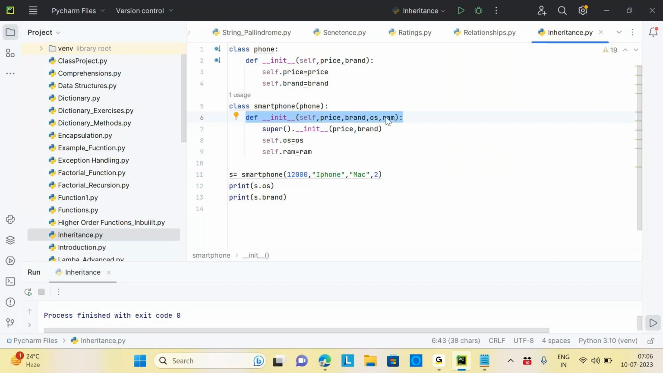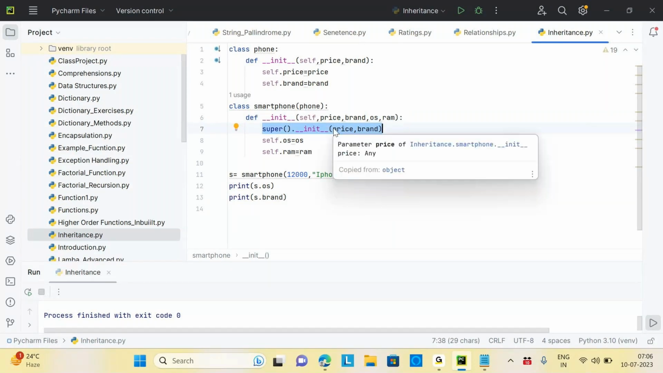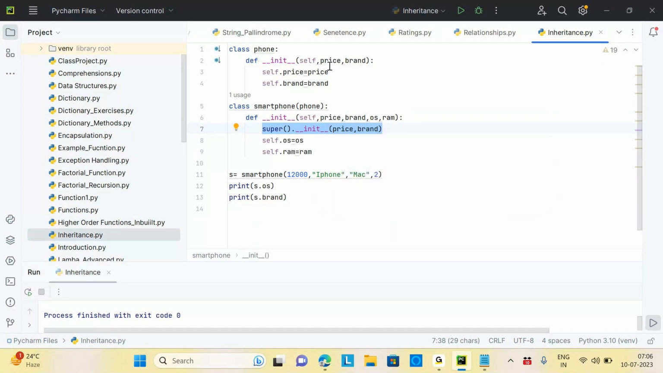Now it will go inside the constructor, and what we are saying here, the first line, super, we are just calling the super class constructor. That means the parent class constructor is being called. So in this case, the price and brand will be assigned with the first two values: 12,000 will be assigned to the price, and brand will be assigned to iPhone.